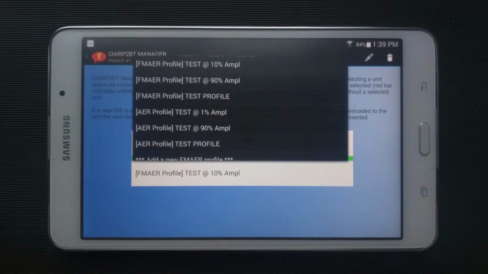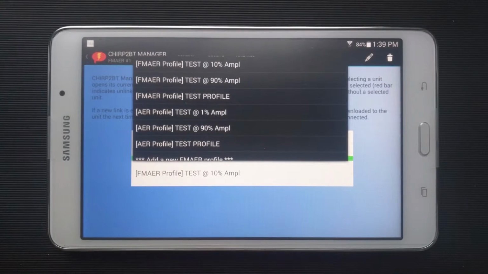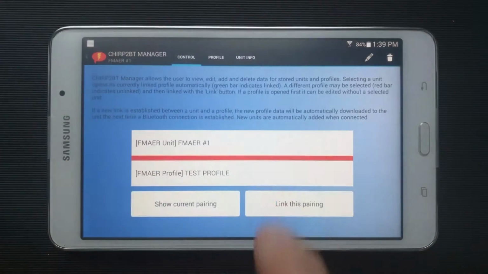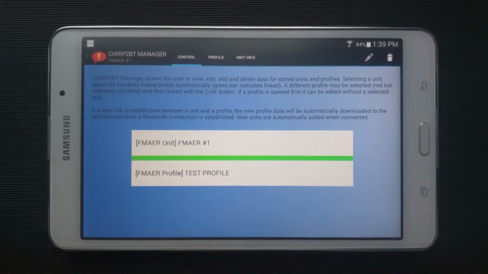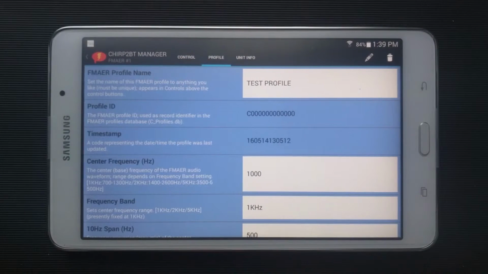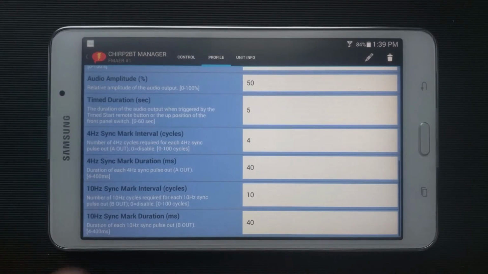Let's go back to the one that we had before. Test profile. Link it. Yes. All right. So now that we're linked, let's take a look at the various tabs. Profile, you can see all of the parameters here shown.